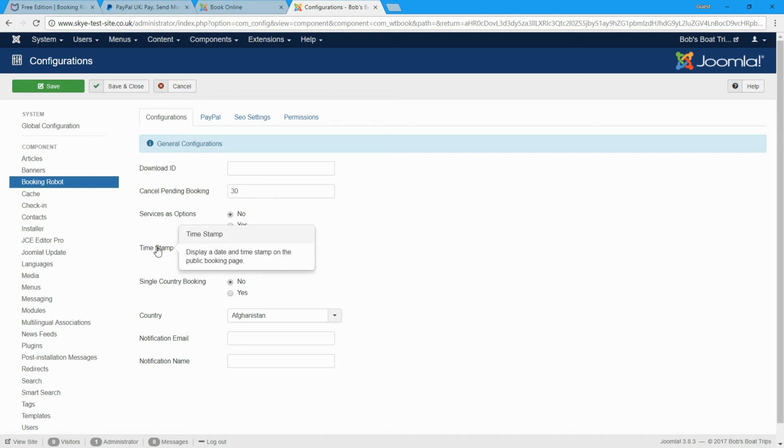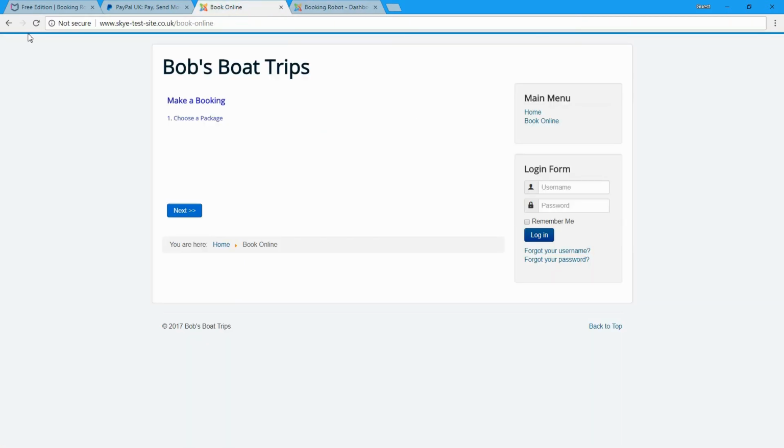Timestamp. This is quite an important one and we're going to click yes for now, and I think we'll immediately go and think about that. So let's click Save and Close, and we're going to look at our front end and refresh, and we can now see we've got a current time being added here. It's really important this is actually correct to your local time, because many of the processes within the booking system will depend on what time of day it is.